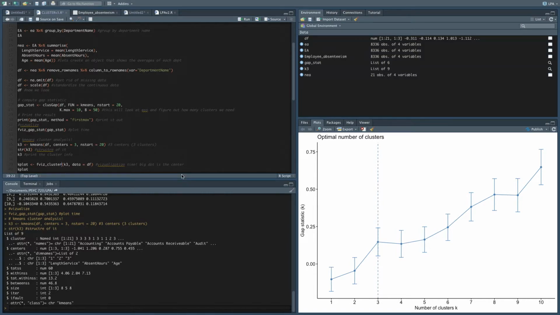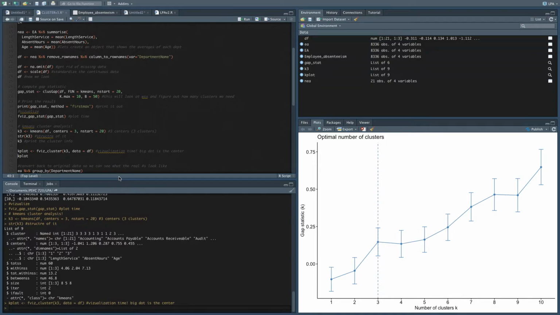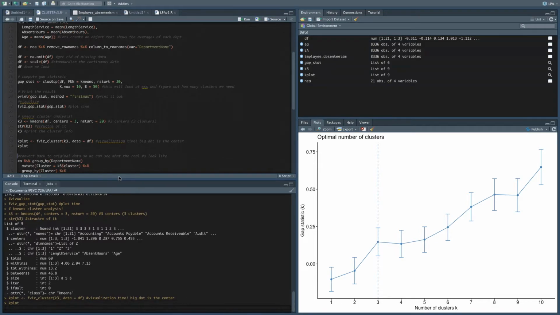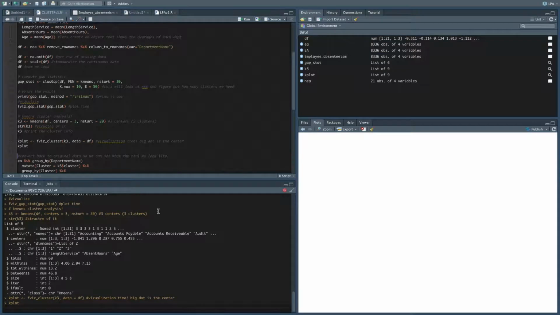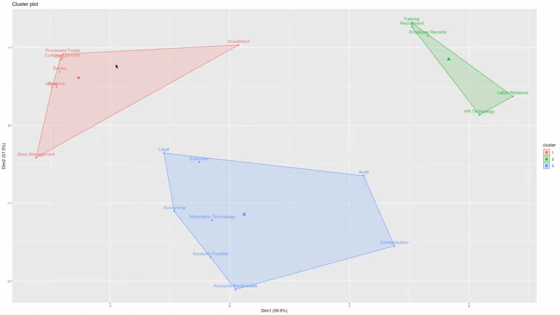So I'm going to run this fviz_cluster. It's going to run this object with my data frame and create it, and then let's look at it. So as you can see, we've got 3 clusters here, and they seem to be pretty distinct from each other, so it looks like the clustering was pretty successful.